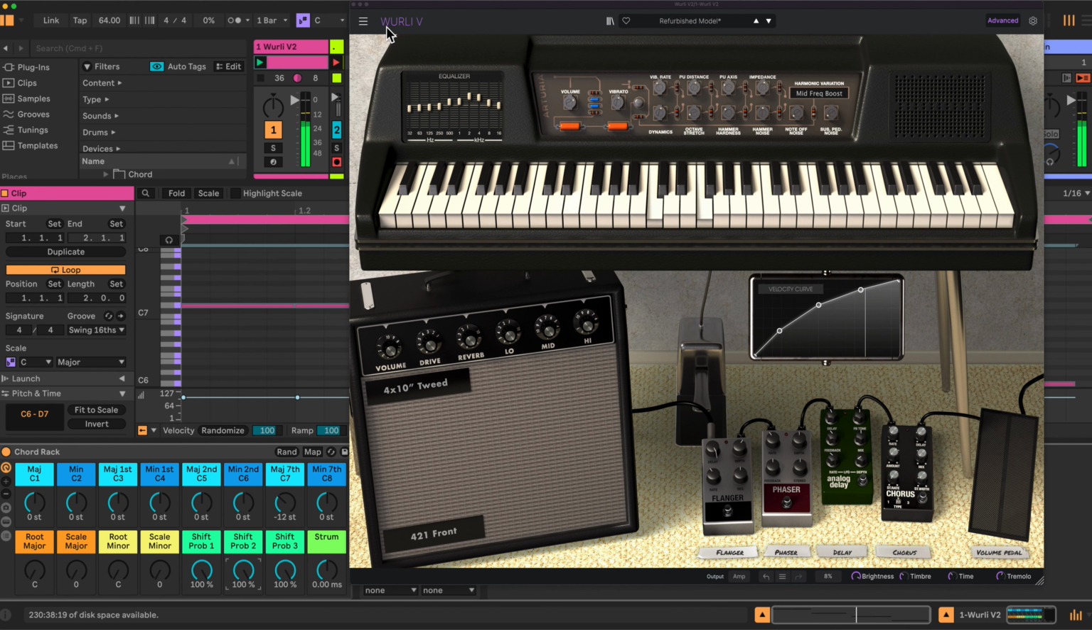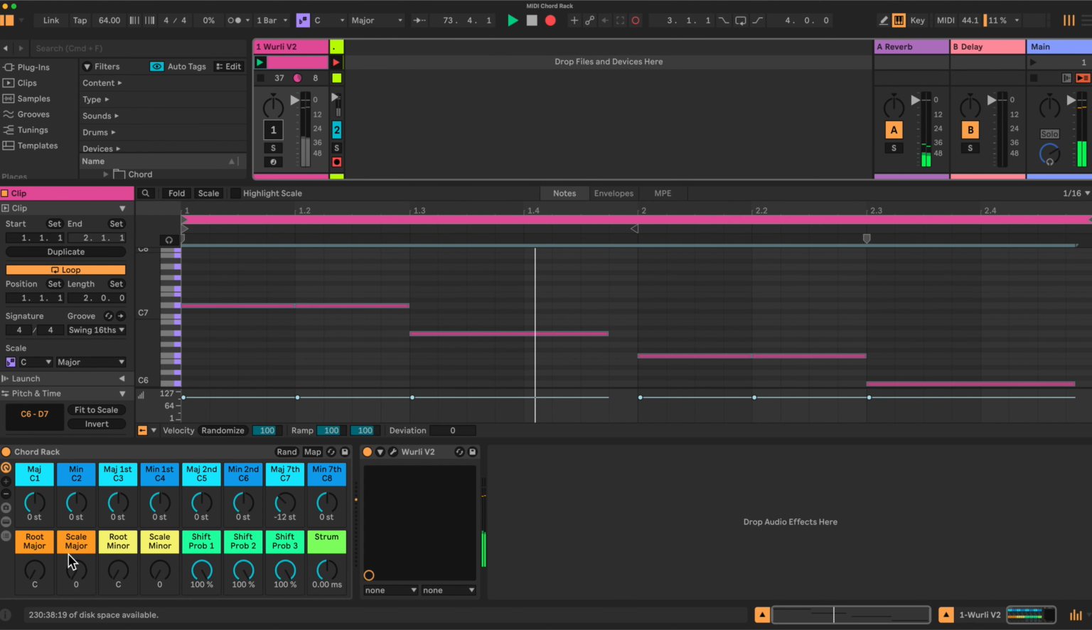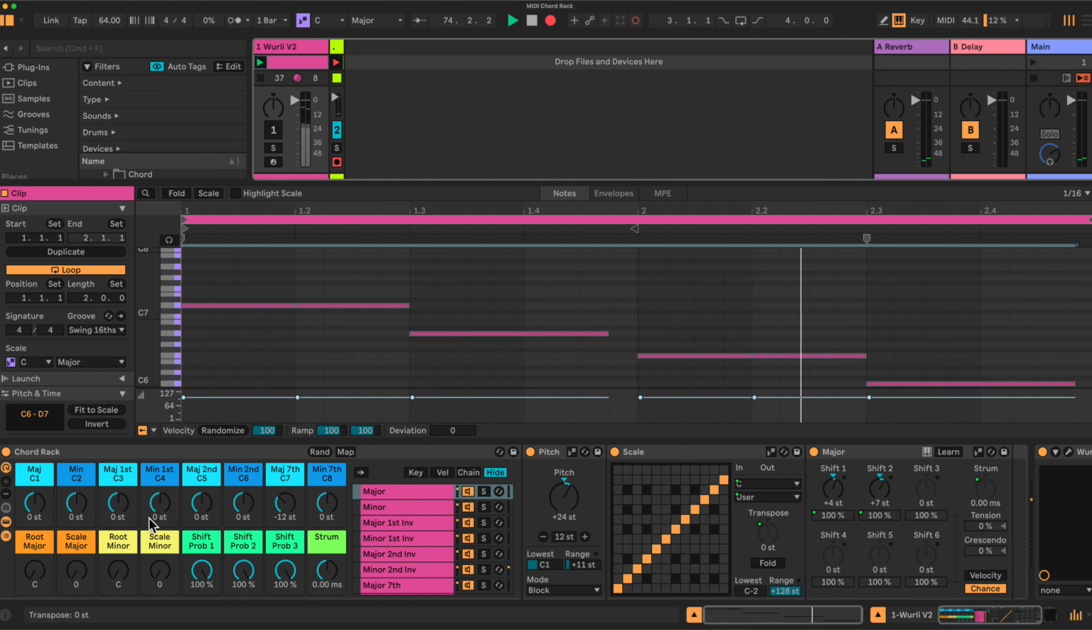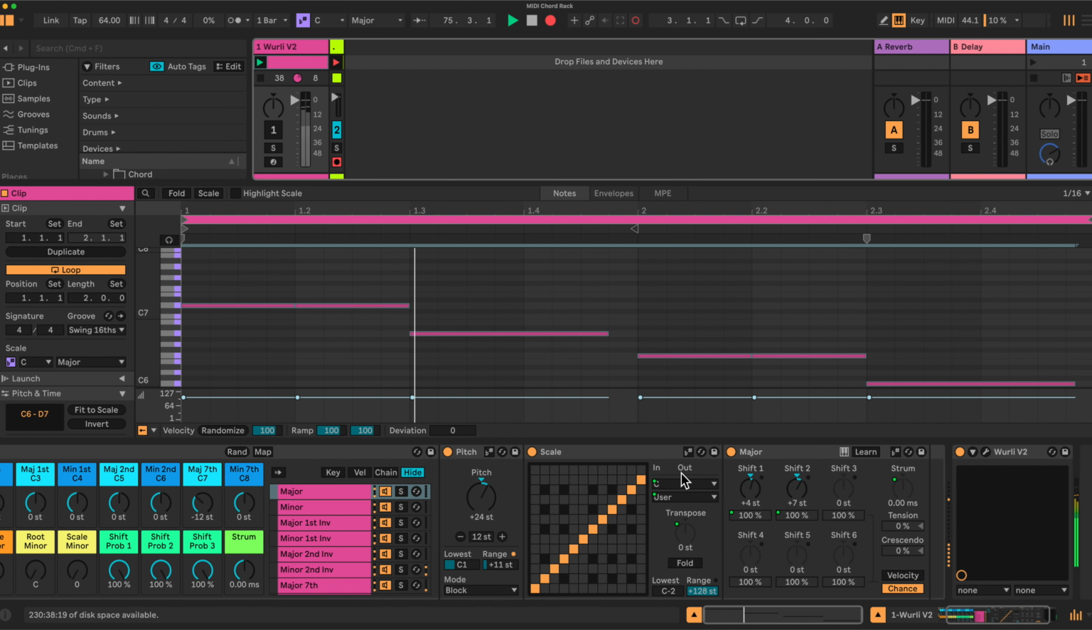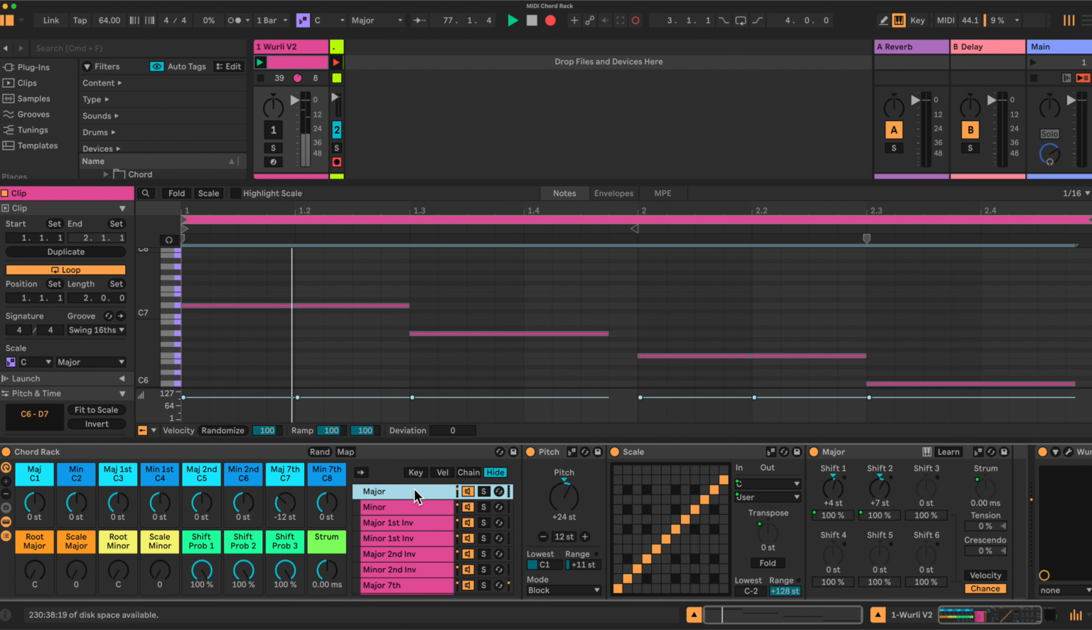If we look at what's going on in the rack here, we'll get to this more in the build. Let's just turn this off for a second. We have here effectively the identical setup for each of the octaves C1 to C8. So this one, major, corresponds to C1.